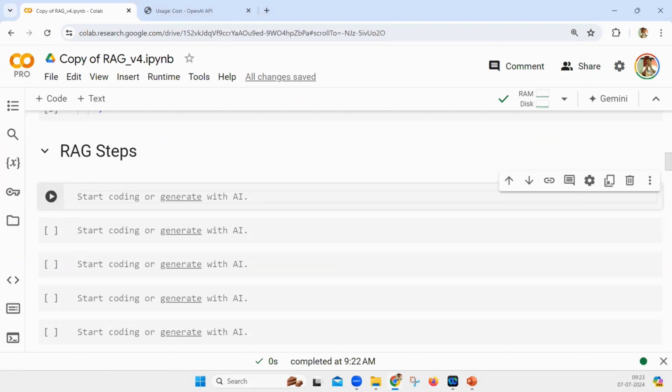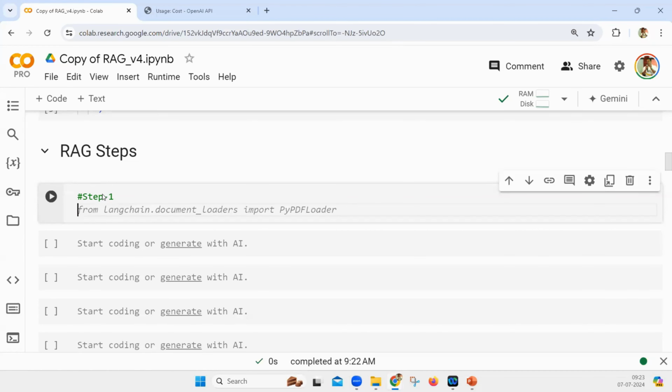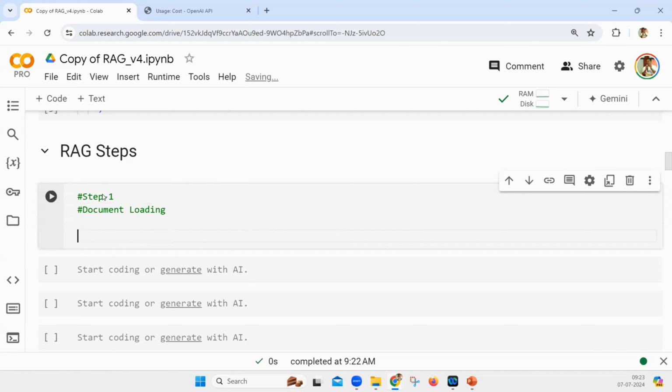Done. Okay. What is step one in RAG? Step one is loading the data. It is also known as document loading. Document loading, or loading the data from any source that you have.